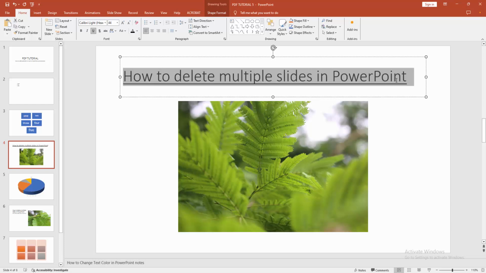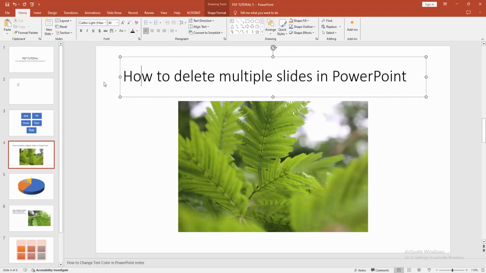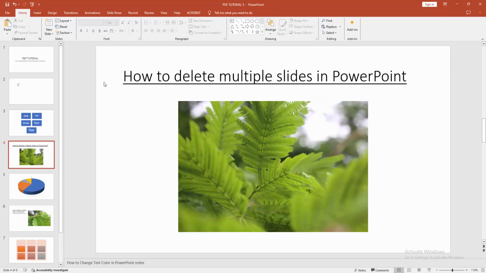Otherwise, you can use the keyboard shortcut key. At first, click inside the text box, then press Ctrl A and then press Ctrl U. We can see we made the text underlined very easily.